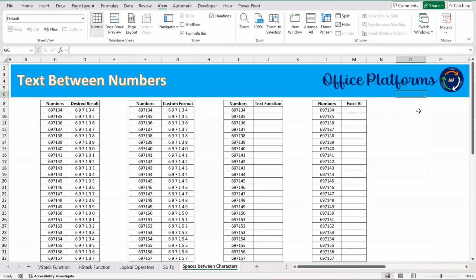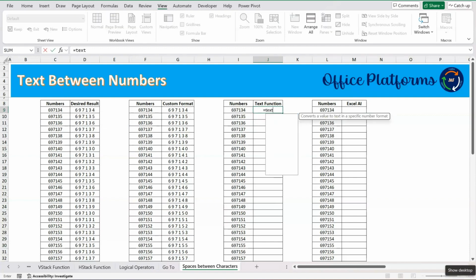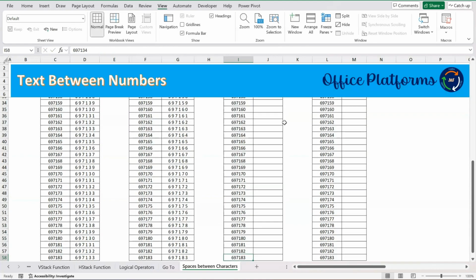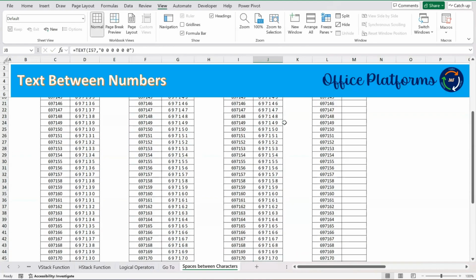Okay, so let us try a different approach, that is the text function. Let us write a text function that is text. Select the number, comma, the format, that is again 0 space 0 space 0 space 0 space 0. Since we need the format in 6 digits, let us add 6 zeros and close formula. Let us copy and drag this data till over here.